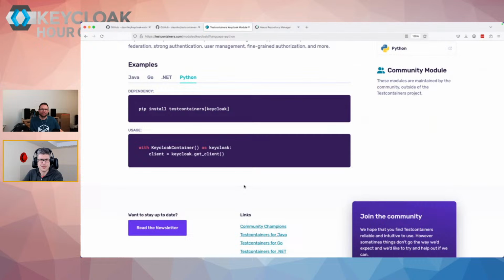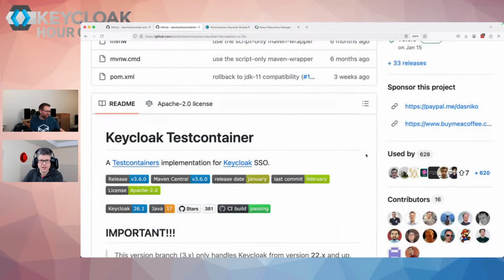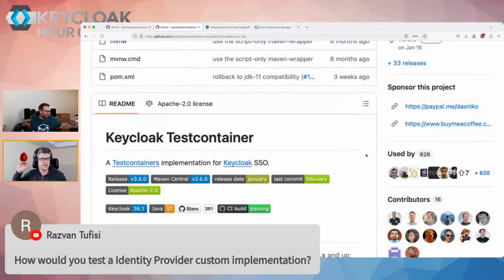Nice. So we have more questions that are coming in. There was a question, how would you test an identity provider custom implementation? That might be getting in quite deep, right? A custom identity provider implementation.